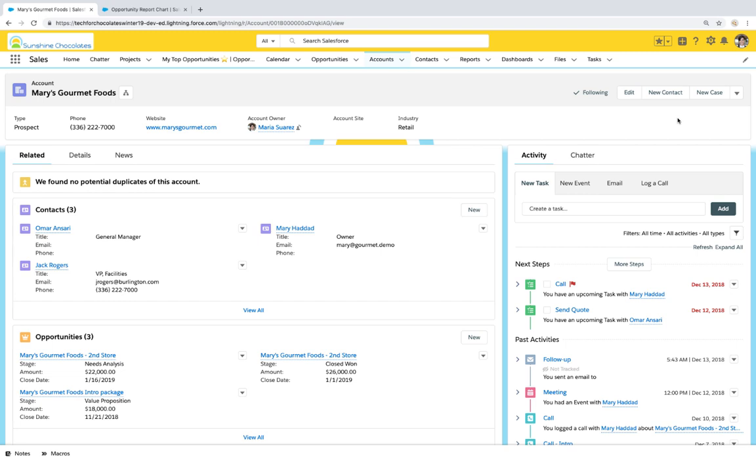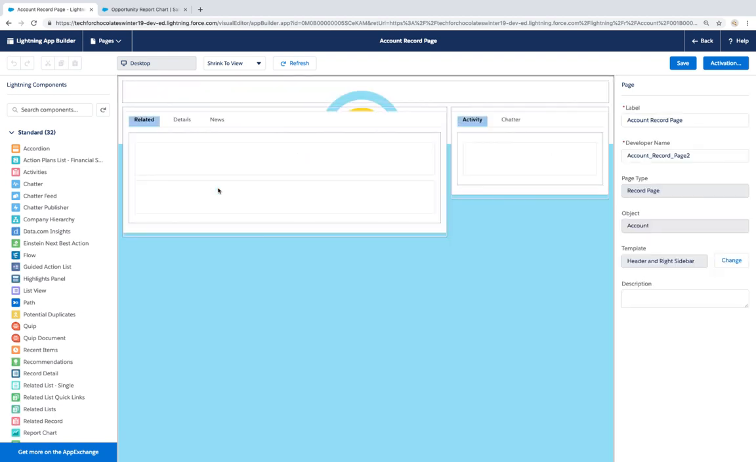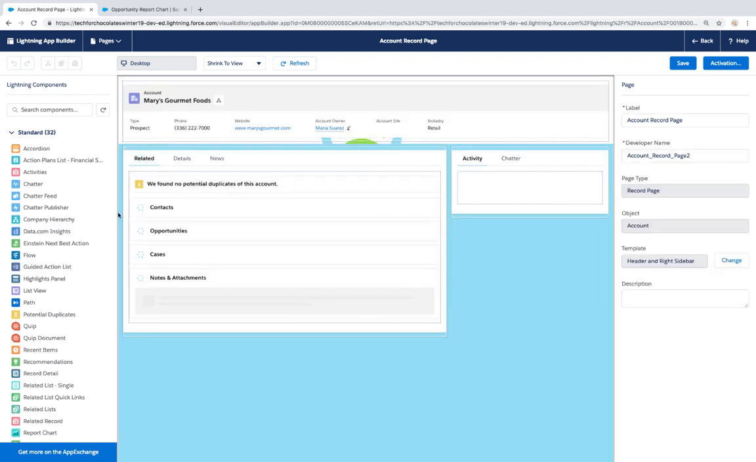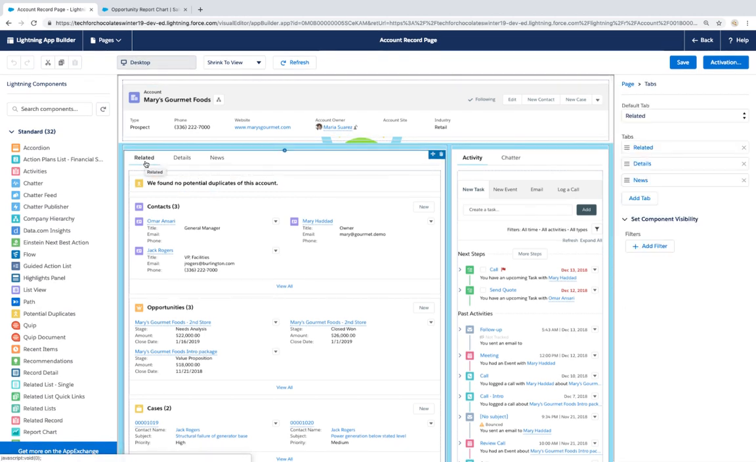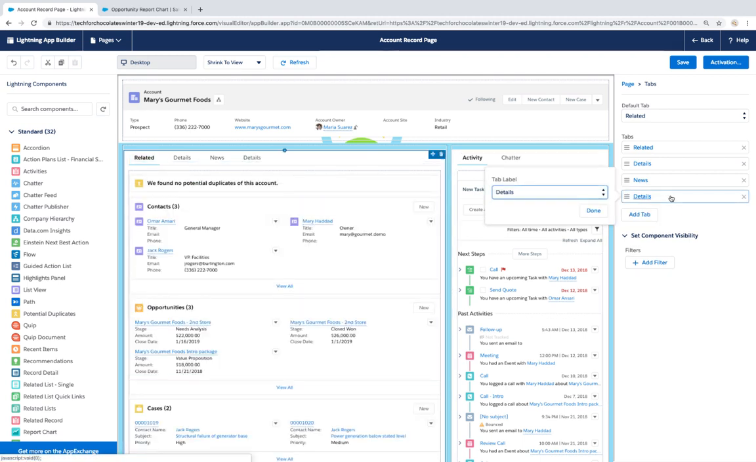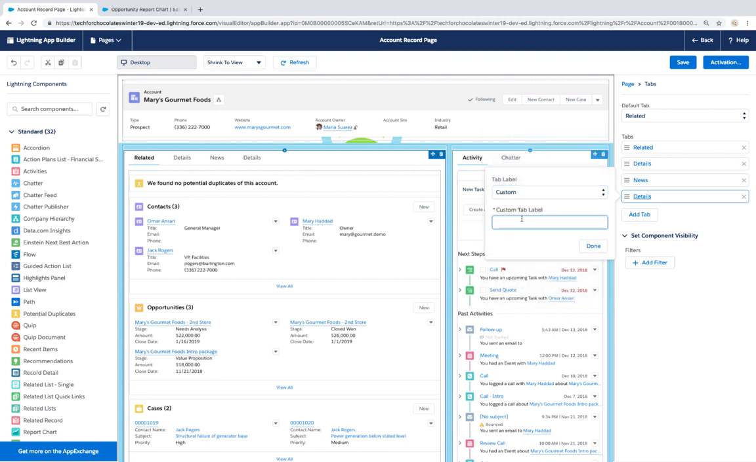Let's jump back into our account page. Now on the account page, we're going to go to Edit Page. When we go to Edit Page, that's how we get to the Lightning App Builder for our account page. These are all the standard components that make up this page. And the first thing we're going to do is create a space for our new chart. We're going to do that with tabs. So you can go into Add a Tab, and we're going to name this a custom name for Opportunity Chart.